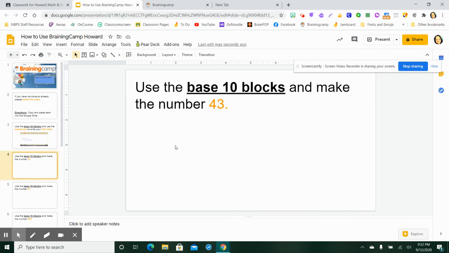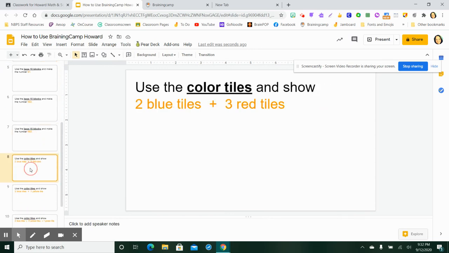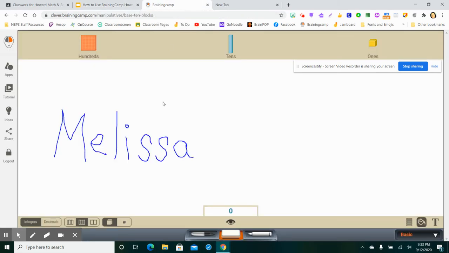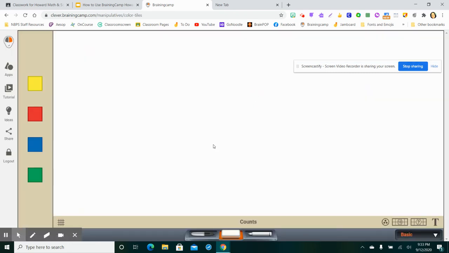Then you're going to go on, and you're going to do another couple of ones. So here's one with base 10 blocks. And then this one is color tiles. So let me just show you color tiles real quick. Now I'm going to go back to the Brainingcamp tab on the top. And this is not what I need. This is base 10. So I can click the little button up here that will take me to the home page, or I can click the apps. I'm going to click that one. And it brings me back here to all of my manipulatives. Now I need to look. I think I said color tiles. Oh, right here, color tiles.